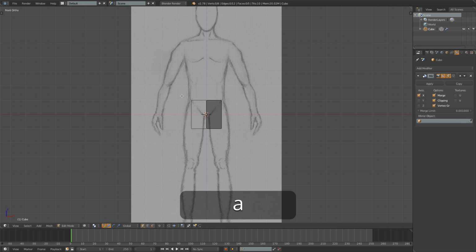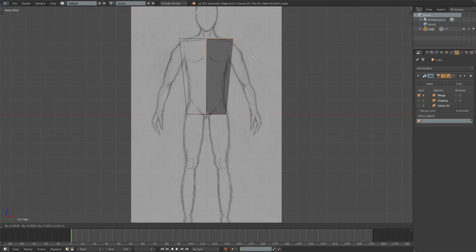Okay, let's select everything with A, and just grab this, move it up to the base of the legs, and I'll select just the top vertices and drag these up to the shoulders.